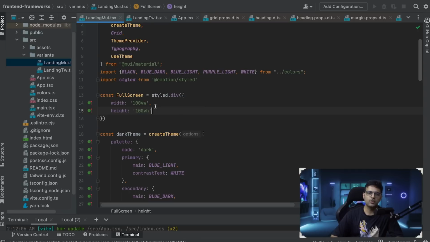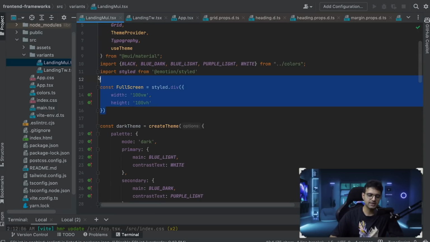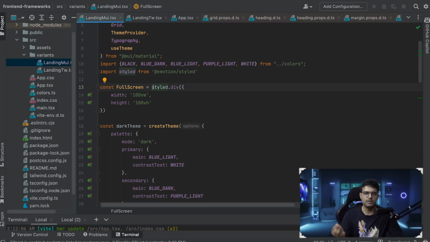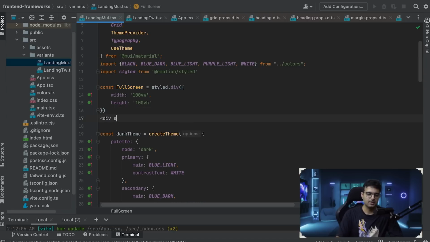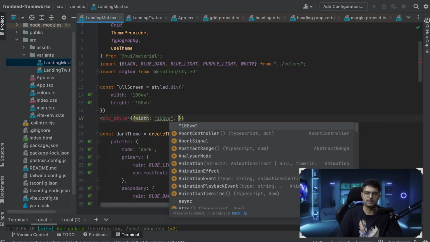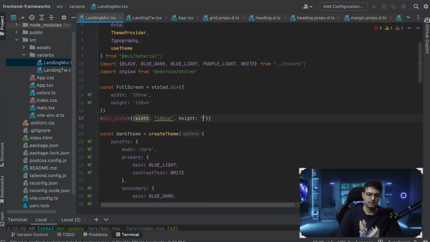Let's look at the code from top to bottom. I define a full screen styled component. Now this has nothing to do with Material UI. It's just cleaner to write components like these if you're using Material UI rather than writing something like div style equal to width 100 VW, height 100 VH. It's just easier to create components because that's what Material UI gives you as well.